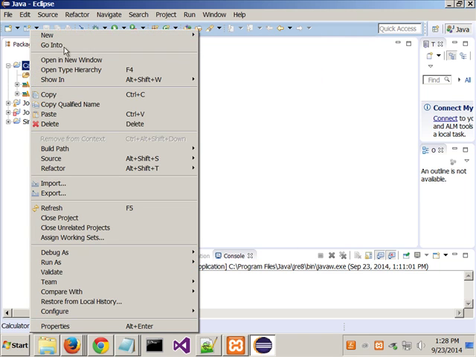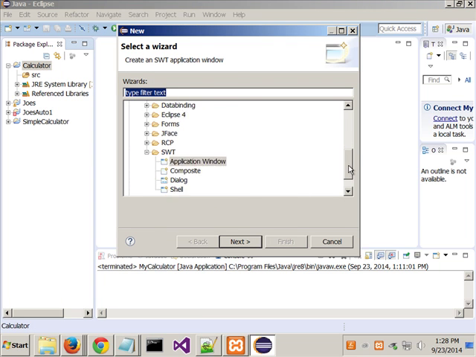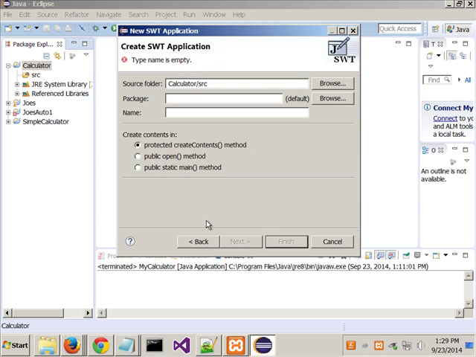All right, let me catch back up with you. So new, other, and hopefully we're all down there, okay? And the one that we want to choose is application window. So if you have composite or dialog or shell chosen, please choose application window and click next. Now, this should look somewhat familiar too.